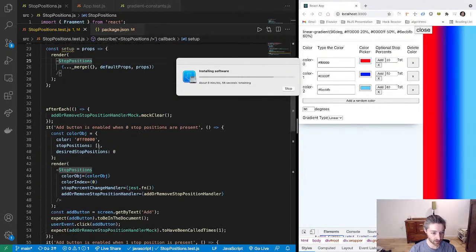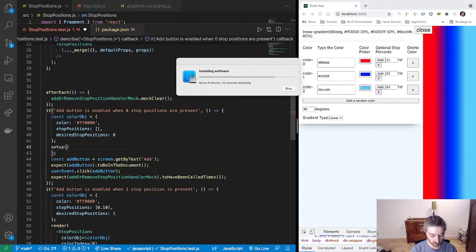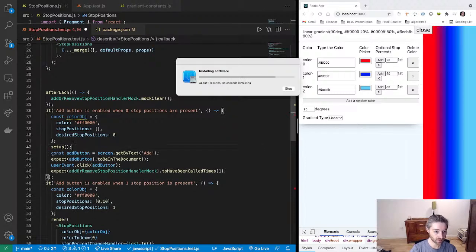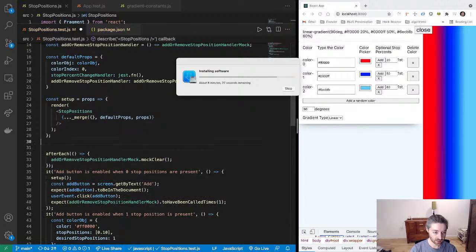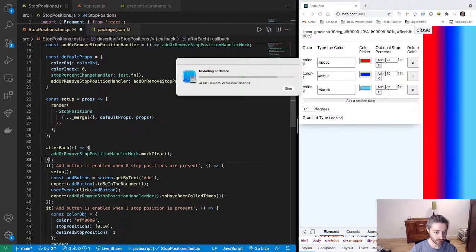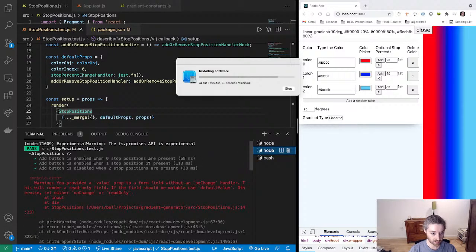And then here we can simply do setup instead of this render. We can do setup, and we don't need to pass in that color object. And if I did all that syntax right, I believe that still should pass. Go back to our test. Yeah, there we go, cool.